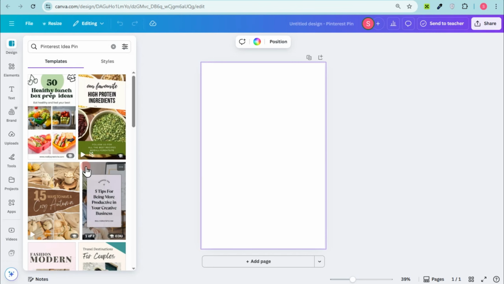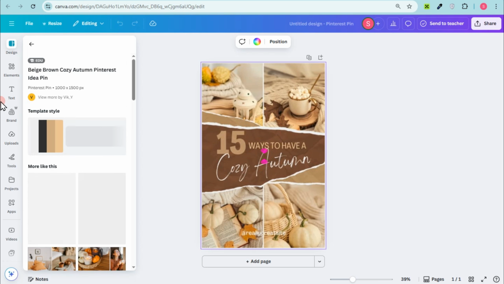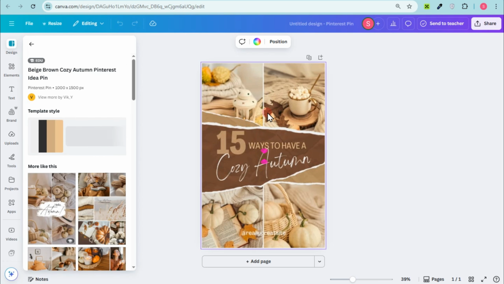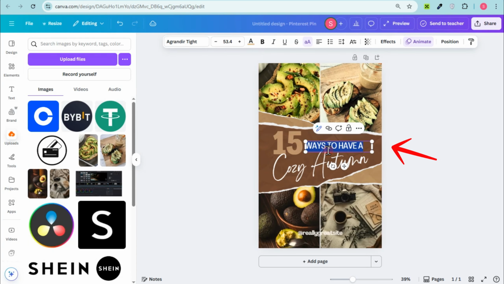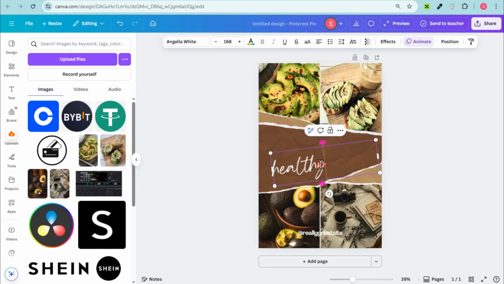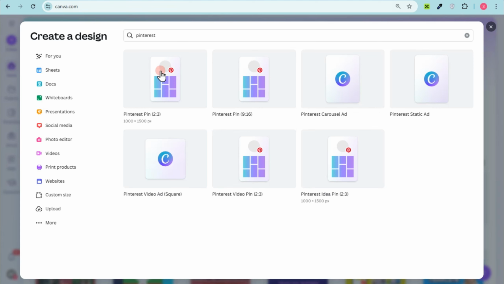Now, what you're going to do is look for a design template where you can add multiple photos, for example, this one. You can just upload photos and drag them to each frame. Now change the title or the text, and here it is. You can now have your story pins or Pinterest story pins.